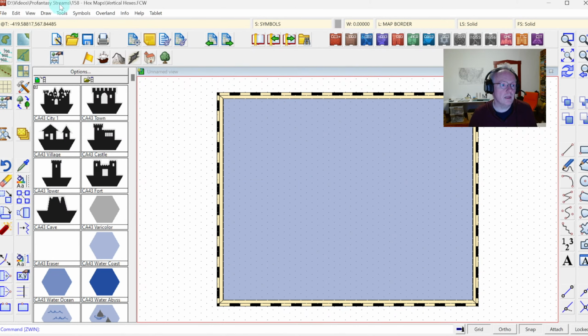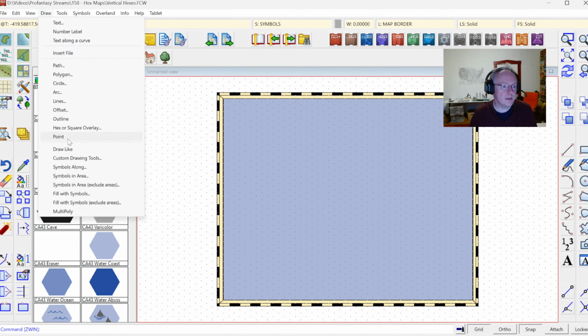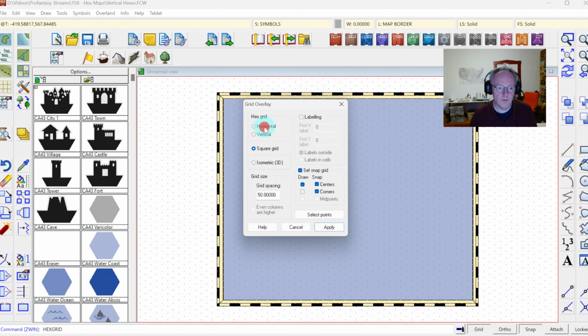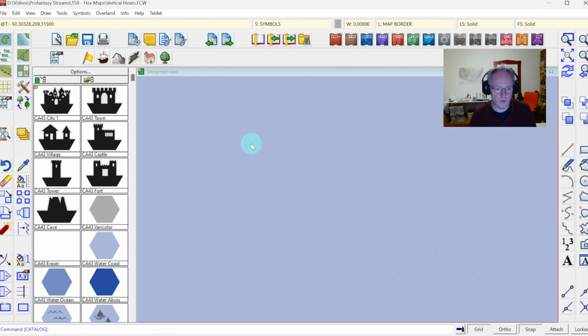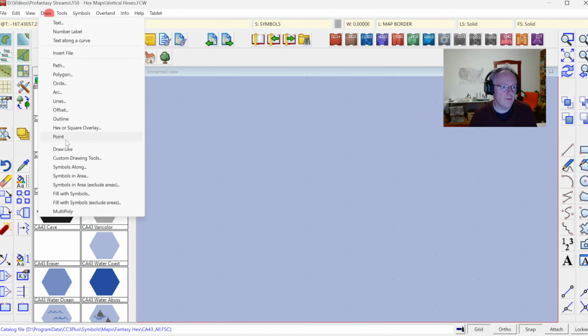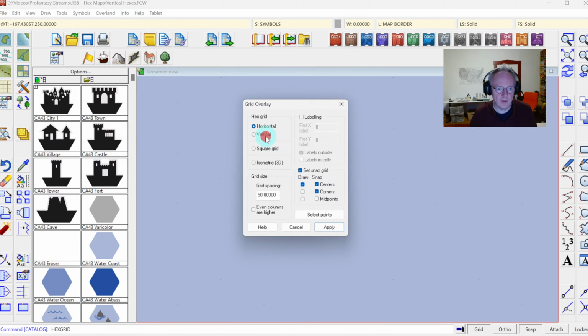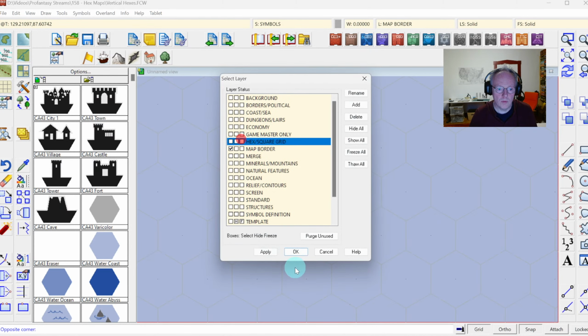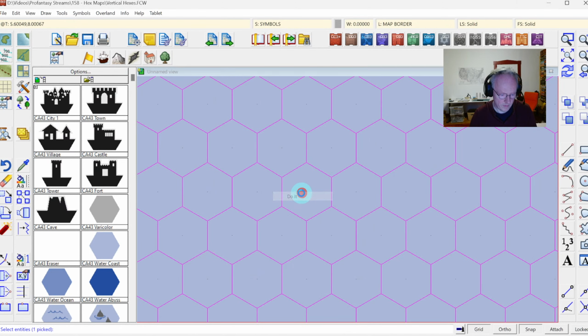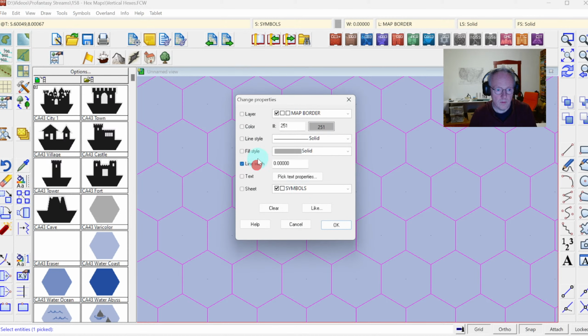Here we are, and let's do a quick hex. Let's keep the default 50-mile grid for this one. Oh, actually, no, what I wanted to do is add a vertical grid. Vertical hex grid, apply, and change the color to black. No, not the line width, color to black.